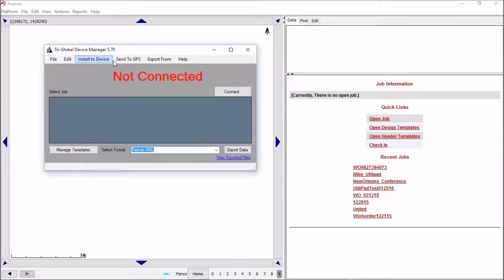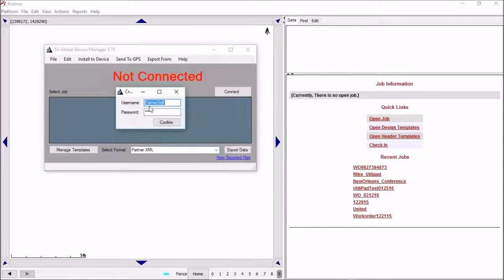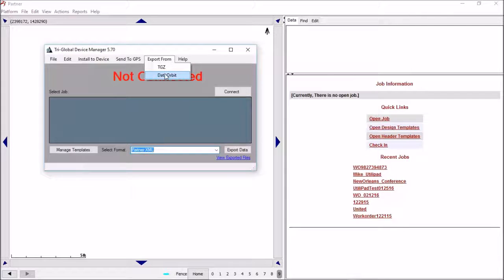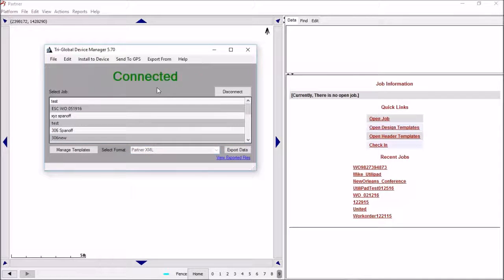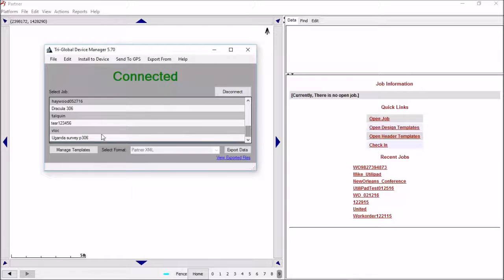So we're going to come over here to our device manager 5.7 beta and go into data orbit settings. Inside there, you will put the same username and password that we utilized for our setup. Then we're going to go to export to partner, and it's going to show us all of the jobs that have been uploaded to data orbit. We toggle down to the one that we want. In this case, it was called vlog, and simply click export data.